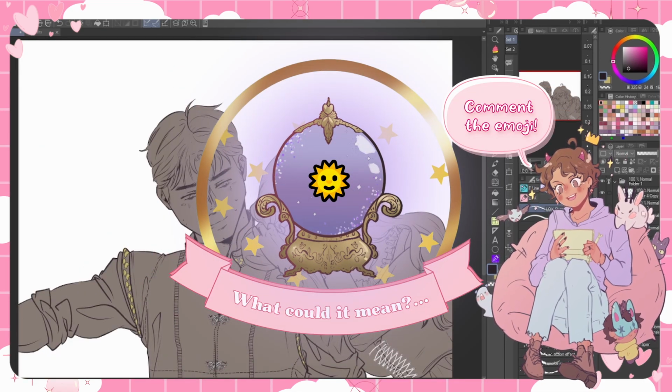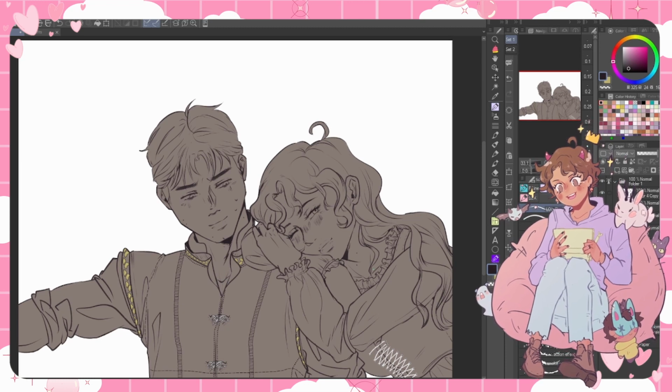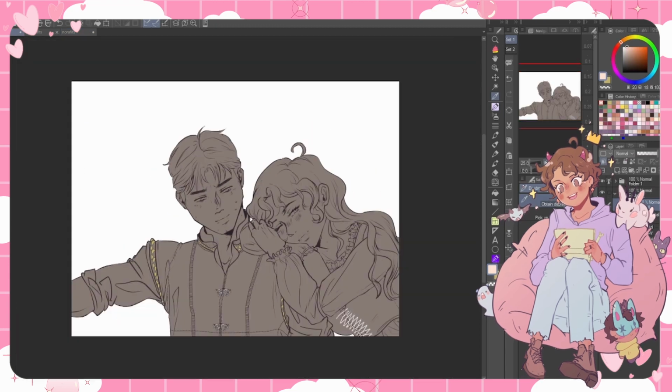I used to hate line art. I used to hate it so bad, but I'm starting to come around. I'm coming around to it. I'm starting to enjoy it a little bit more.